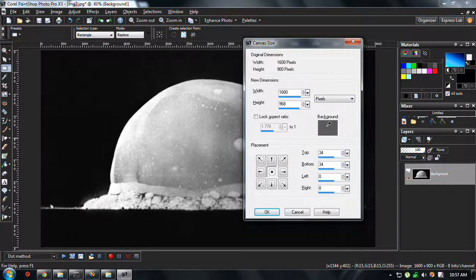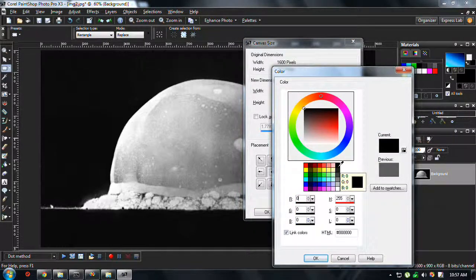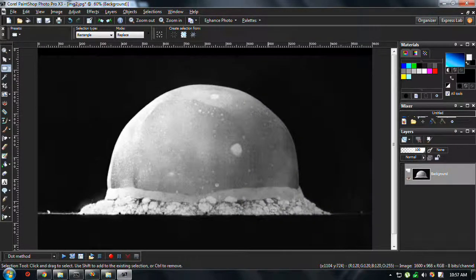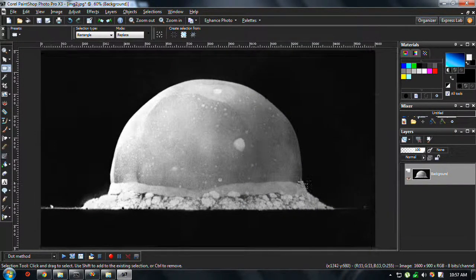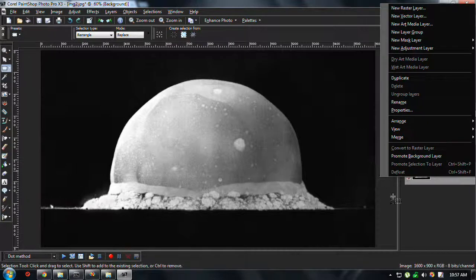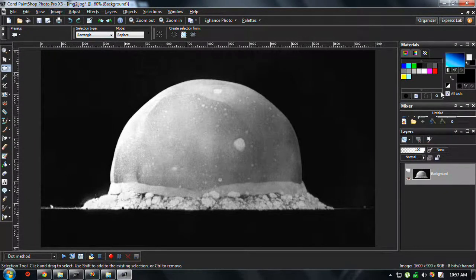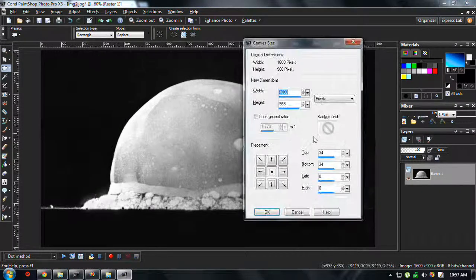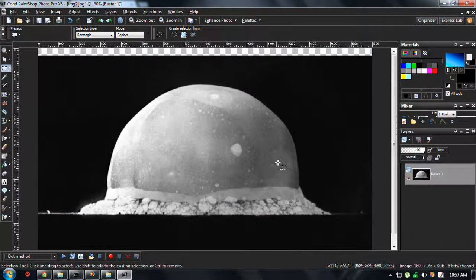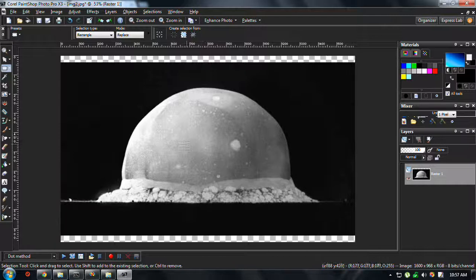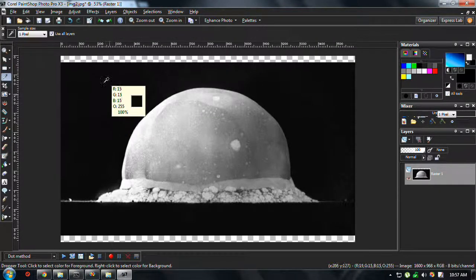Center, background, black. I want it centered. But no, it should take the current background. No, it won't. Image, canvas size, 1600 by 968, center. Is that okay? All right, fine. Fair enough.